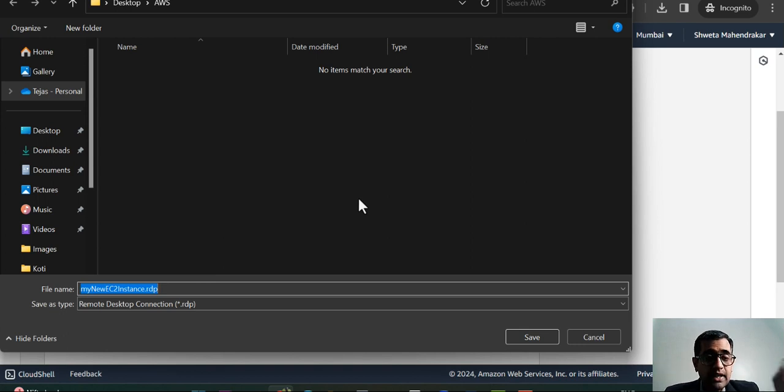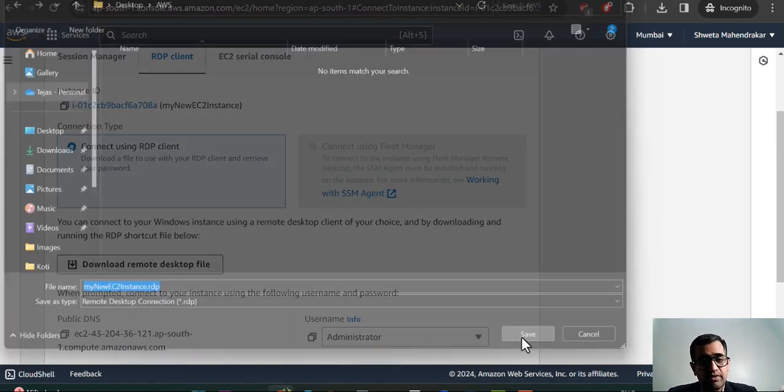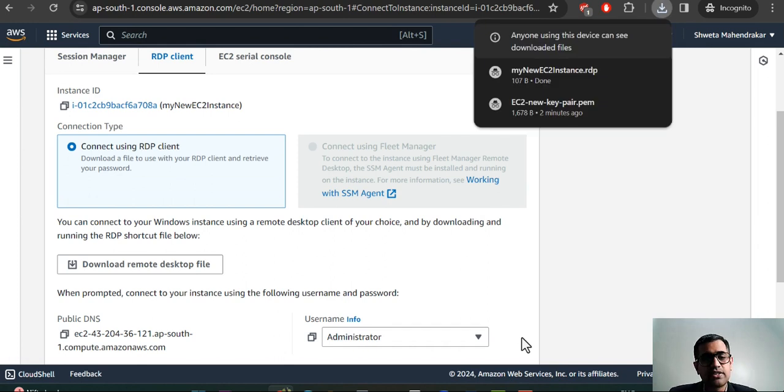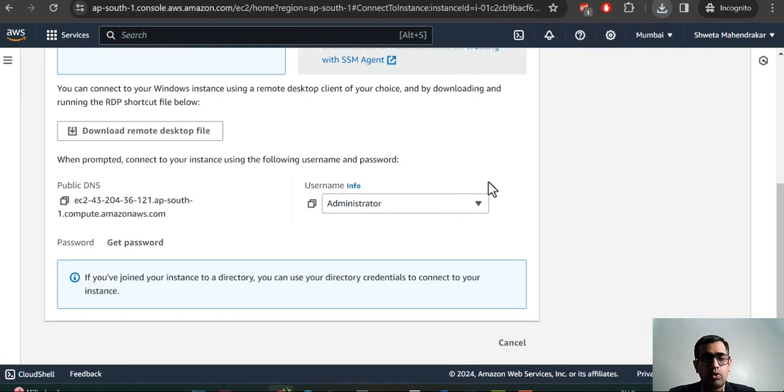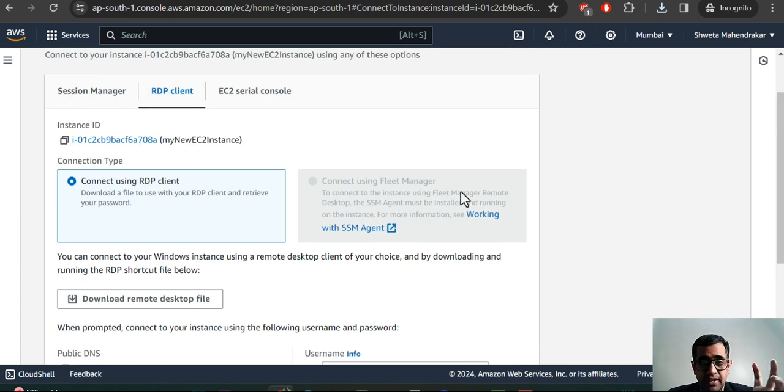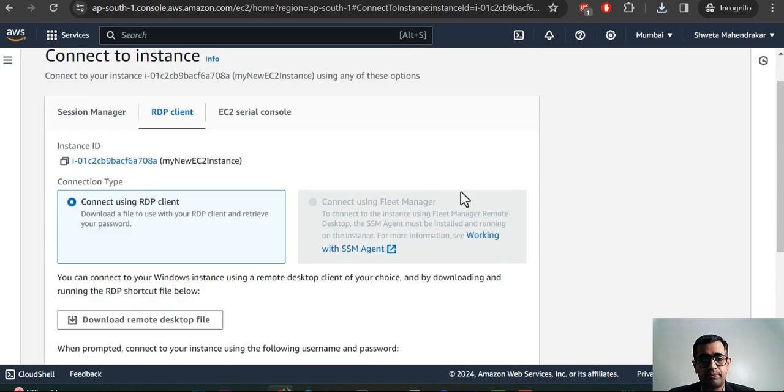Okay, so when I click on the RDP connection, it will create a new RDP file, which is the name of my EC2 instance. So I'll save this again in the AWS folder that I had created, and then I'll just cancel this as of now because I just need that file so that I can create the connection.